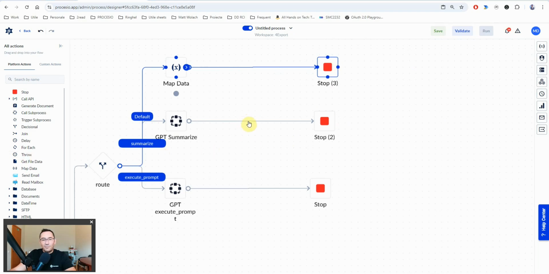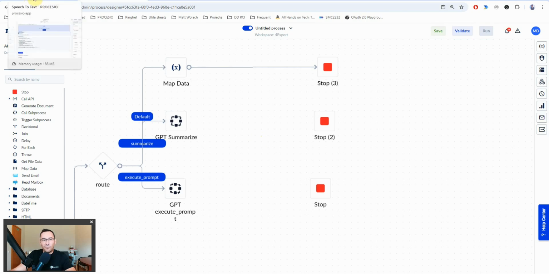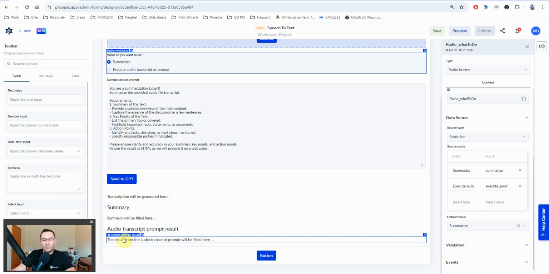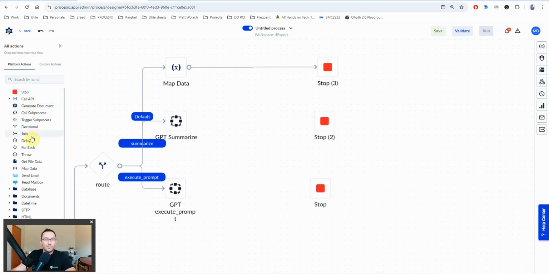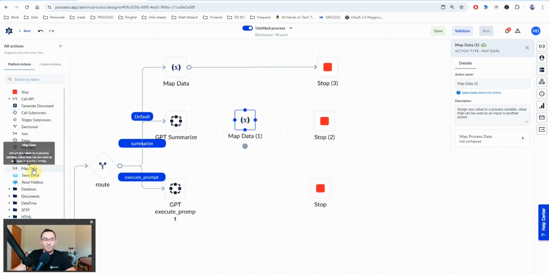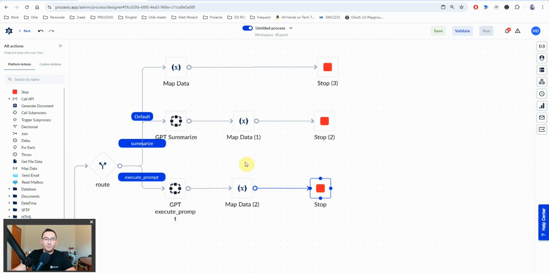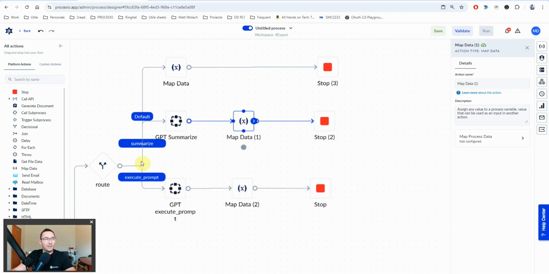Another thing that we will need to do, and I'm going to delete those branches, is to have some sort of indication to the form so that the form knows to make one section or the other visible, either the summary one or the prompt result ones, right? So we need to make those visible or invisible. So for that reason, we're also going to map using the map data action. We're going to map a new variable for each of the branches that is going to indicate which branch was executed, in order to hide or make visible the elements in the form.